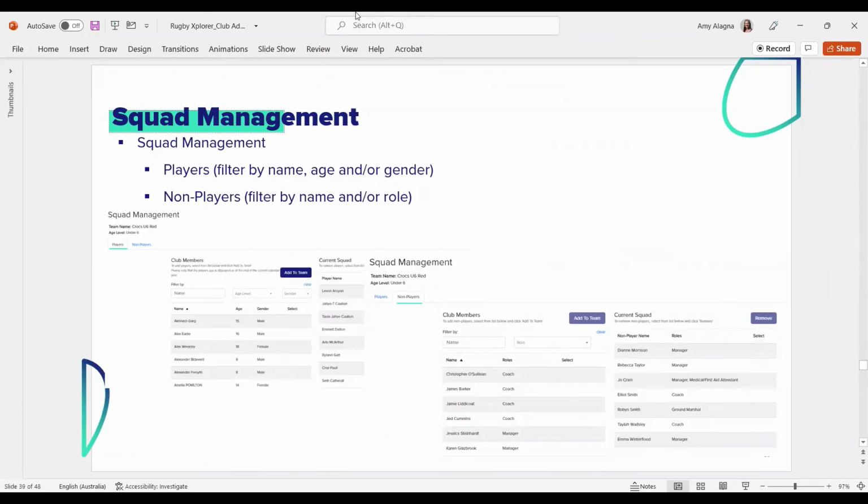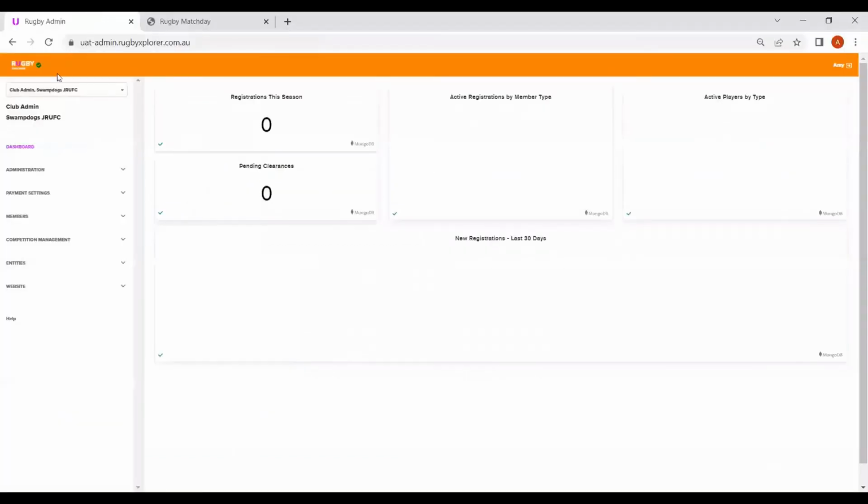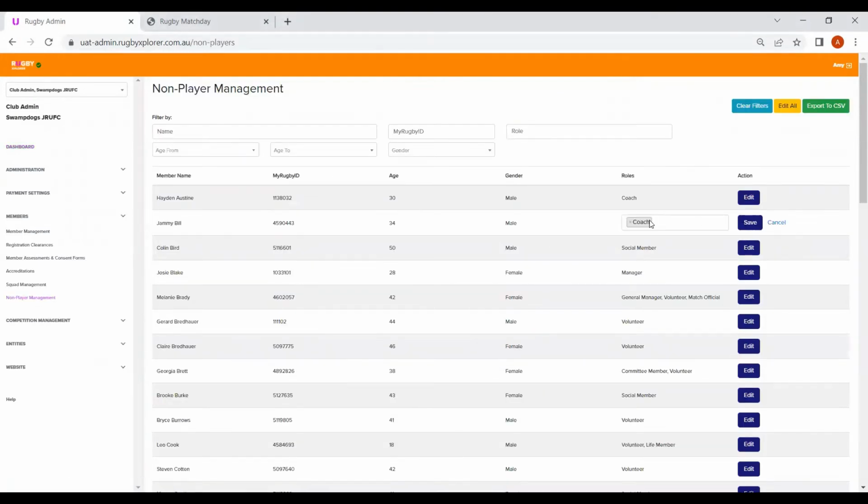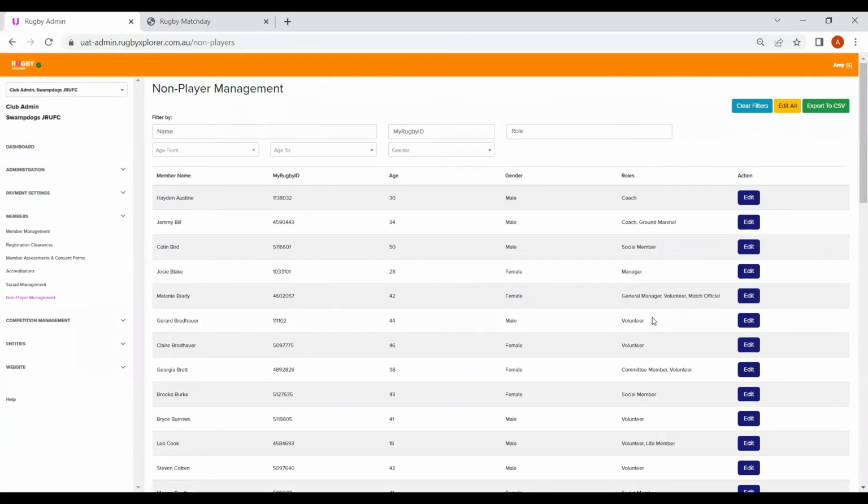So the squad management, I'm just going to change into the test environment now. Does everyone see an orange bar at the top with the admin portal? Great, thank you. This is just a test environment, that's why it's yellow. So under members, the non-player management, this is where we can say that maybe Jamie is our coach, but also our ground marshal. So we can save that.